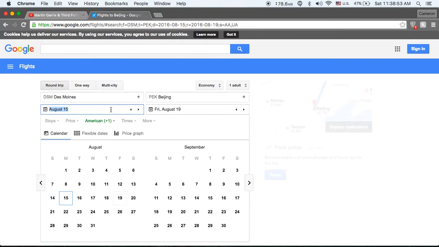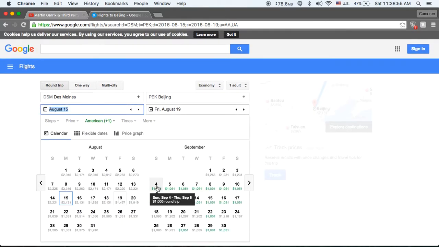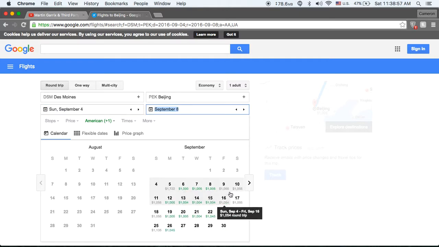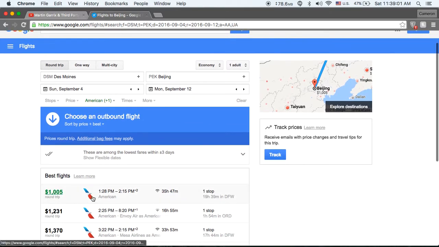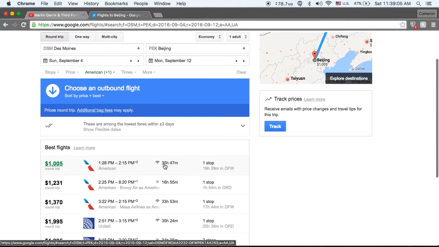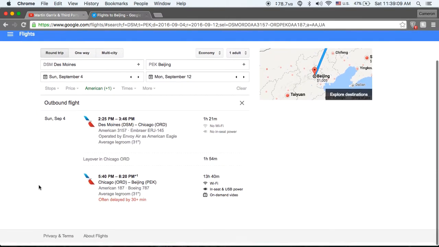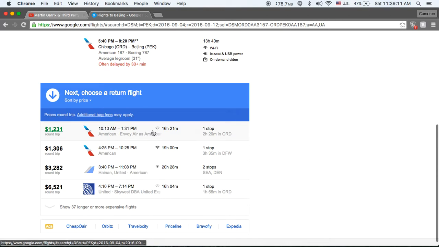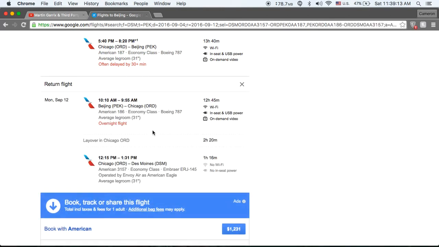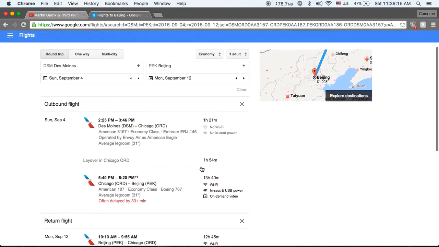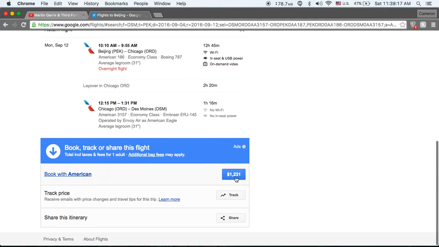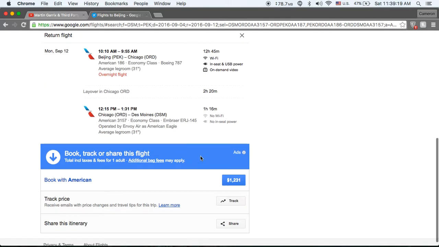So we move forward here, and we're going to take a look at the calendar here and see if we can find anything cheaper. Okay, the 4th through the 12th of September. Okay, great. We found it. Okay, it's $1,000. Oh, that has a 35-hour layover. Okay, we're going to go with the 1,200 one. And then that one right there as well. And it comes out to about $1,200. Now, it doesn't seem like too bad of a price, but what if I told you we can get it for a little bit cheaper?